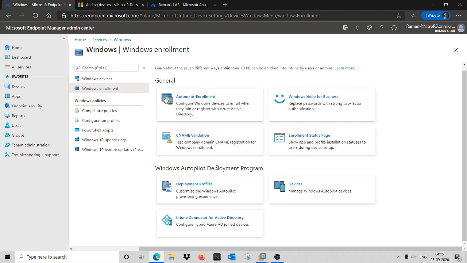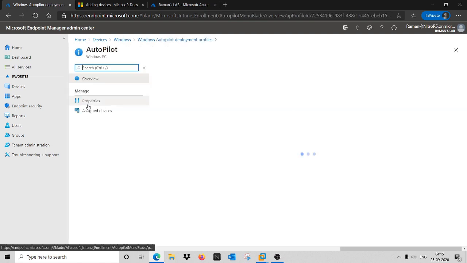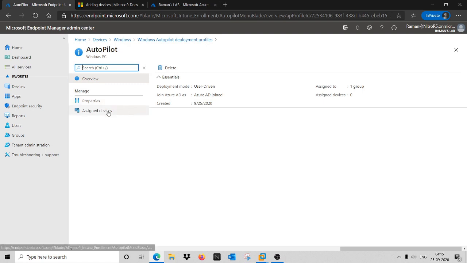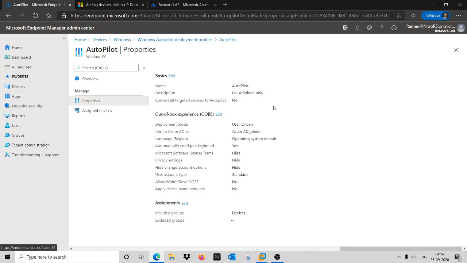The second thing which I will be showing is the deployment profile. When you want to have this Autopilot experience for the user, you need to create a profile. In our case I have created one, so let me show you what I have defined in it. Here are some properties you can go through. The deployment mode here is user driven. The join type is Azure AD. Like I said, it can be Azure AD or it can be a hybrid joined machine, but for the hybrid joined machine I will show you in a different video.